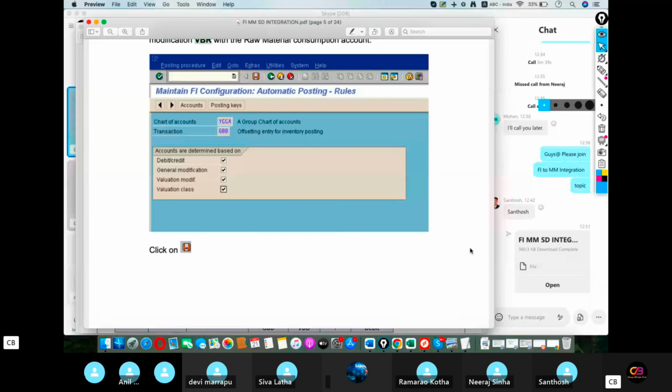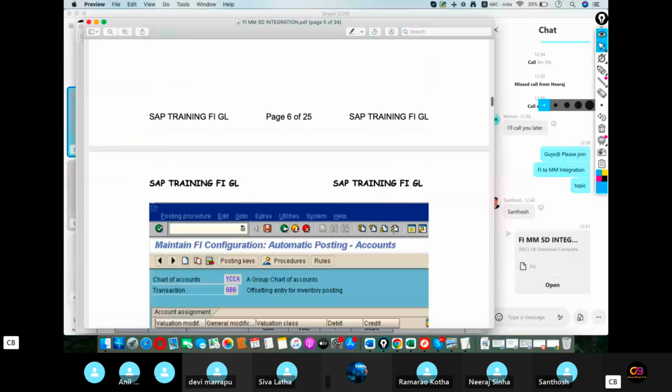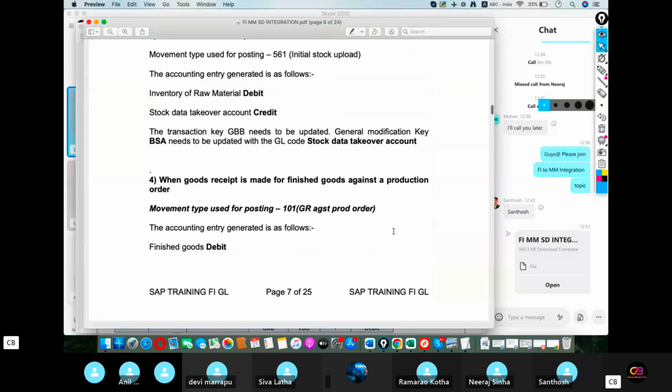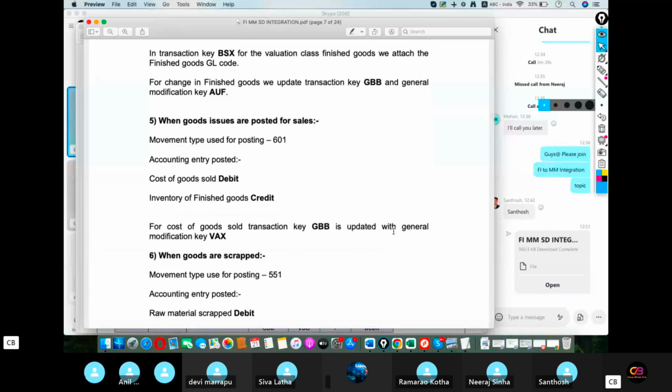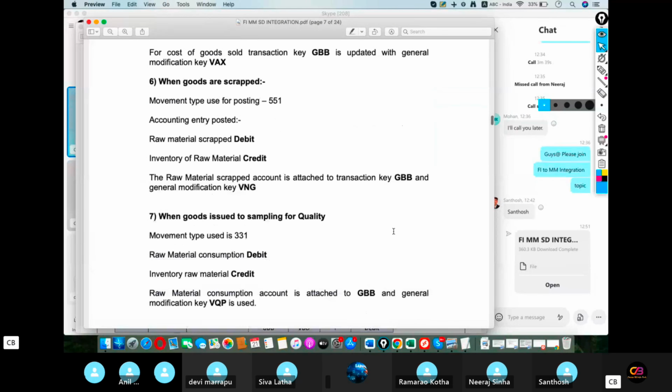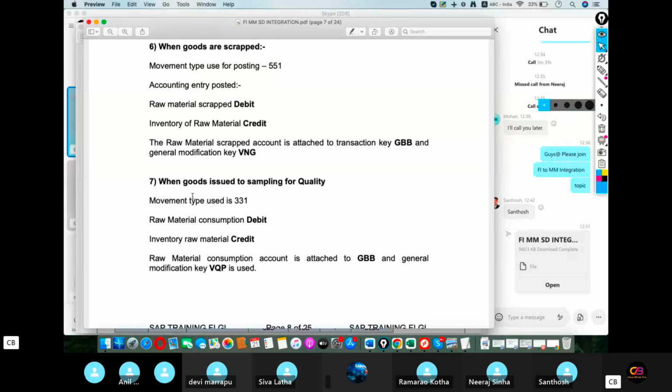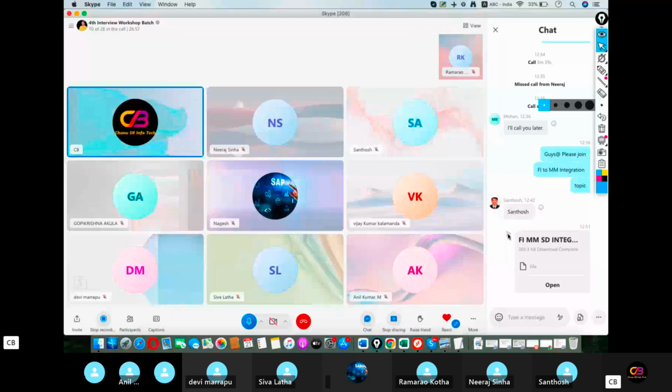Okay. So in this, how the account determination needs to be done is clearly mentioned. Please prepare the journal entries at least. Sampling, what is the entry? Each and everything is there in this document. So please prepare this for the interview.